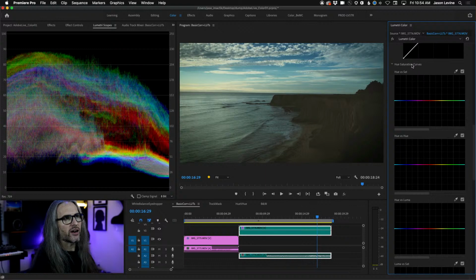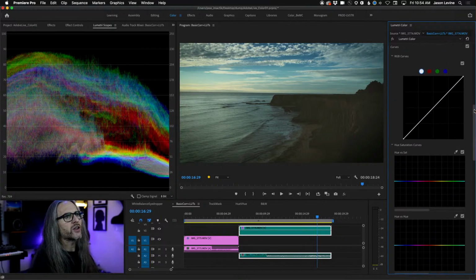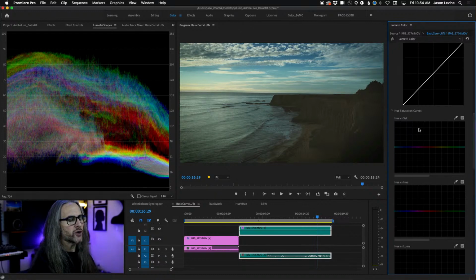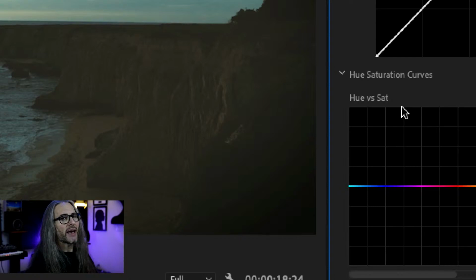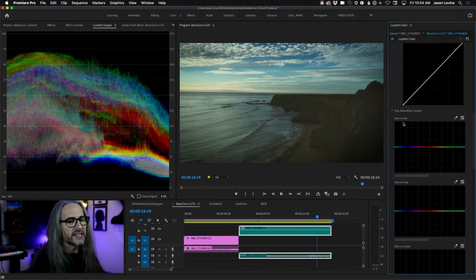So this is where they're now called hue saturation curves. It's also known as our selective color curves. I'm going to use hue versus sat. Again, we're going to come back to these. What that means is it allows you to adjust the saturation of a particular hue. Which hue, you ask? Well, you need to use the eyedropper. So we're going to take the eyedropper here.